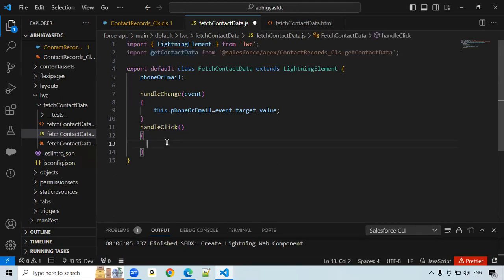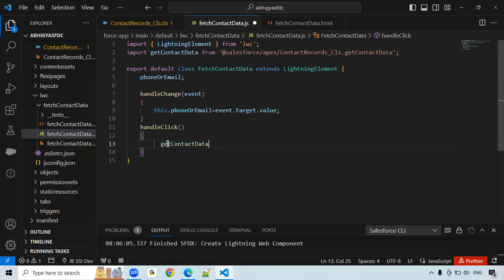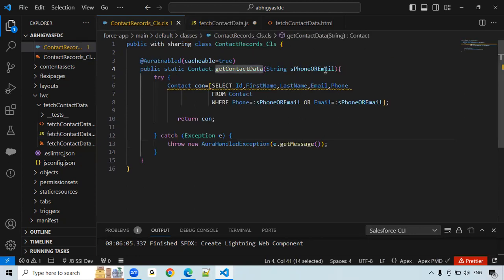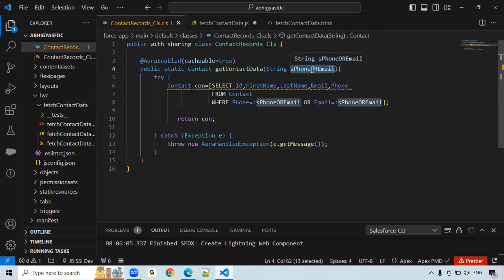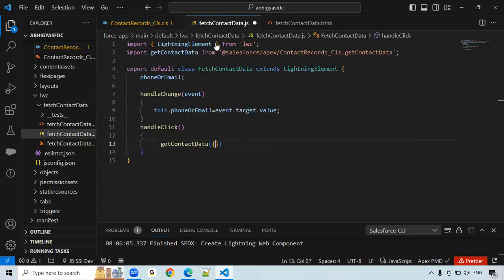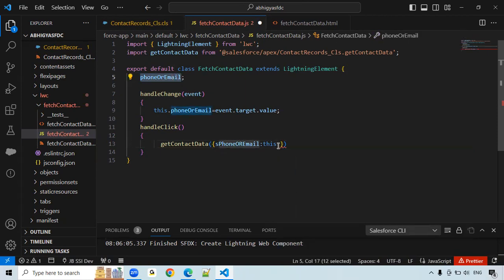So now what we give here should be the same: getContactData. It is a parameterized method. We are defining one parameter here, so that's why we are passing the parameter with the binding symbol. What is our parameter name on the Apex class side? sPhoneOrEmail. This is our data type name. See here, sPhoneOrEmail. Now we are passing the JS property, this.phoneOrEmail. Now we are passing what we entered here. This will come here and be passed to our Apex class. Now it returns the result, right?